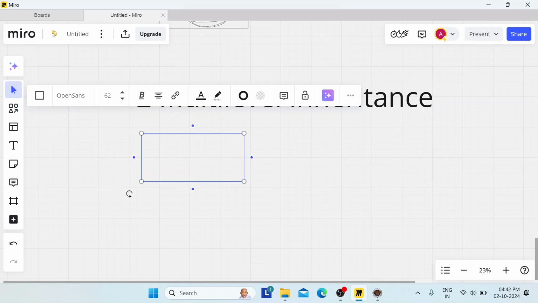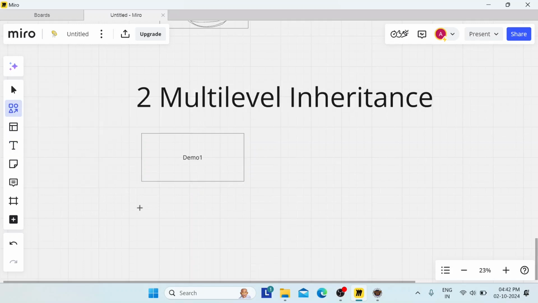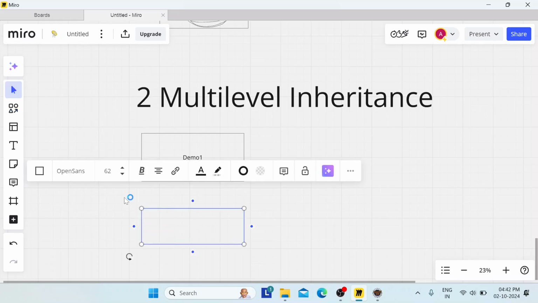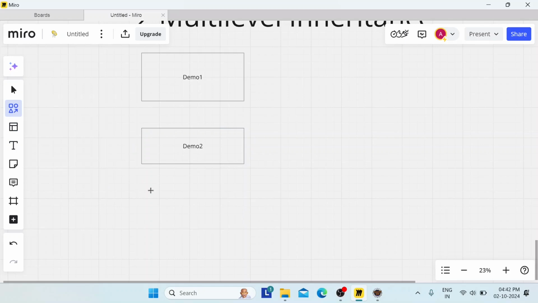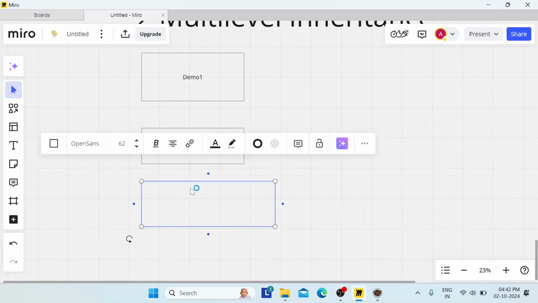There is a parent, that is demo one, and its child is demo two, and its child is demo three.